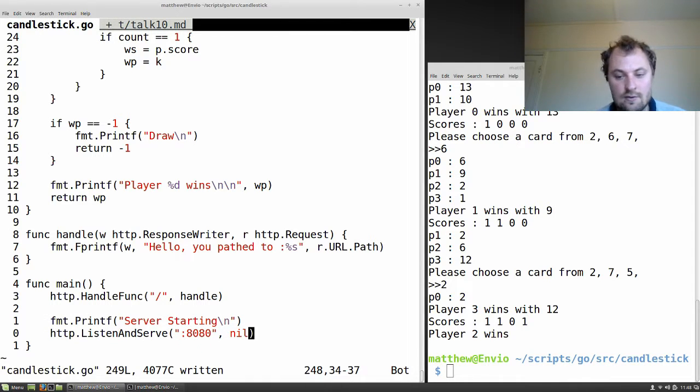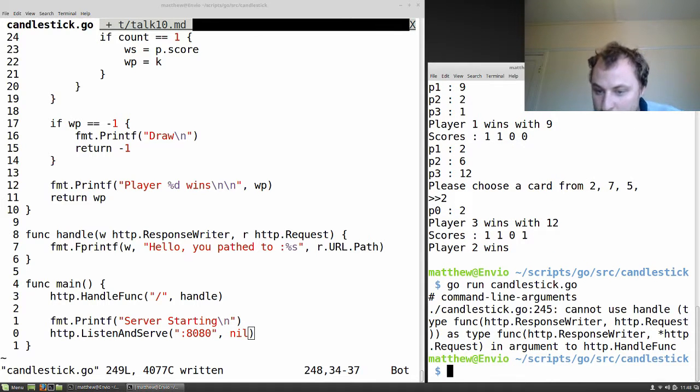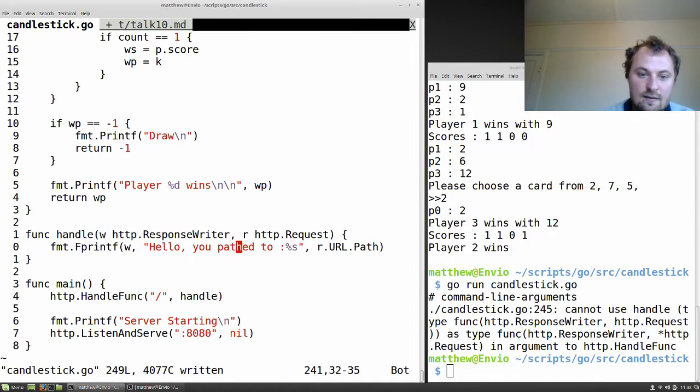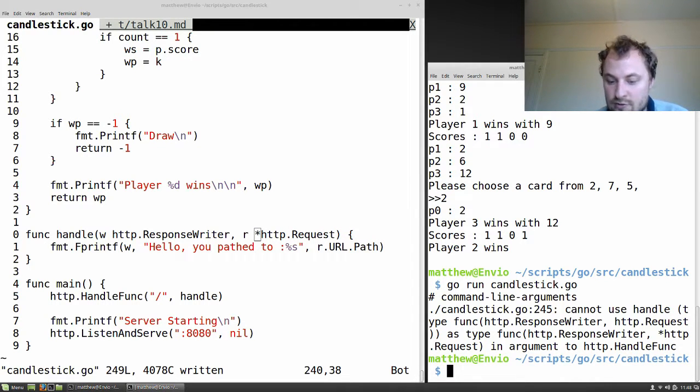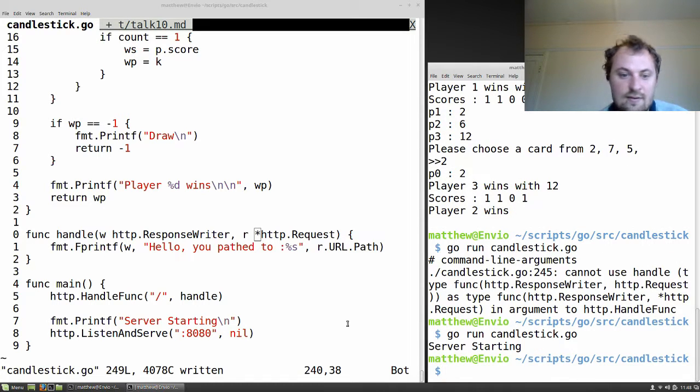Okay, so now I'll come over here and I will run candlestick.go, and there is a problem here. Cannot use handle as type func http.ResponseWriter to http.Request. Oh, guess what I forgot? The request is a pointer, not an actual plain request. So that should solve that problem. Just to clarify what happened there, the request is a pointer, so that means you can actually edit the request even after it's come in. And this is an interface, which basically means you're probably going to get a pointer as well. But that could be anything.